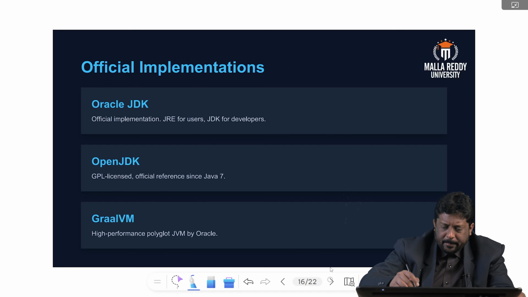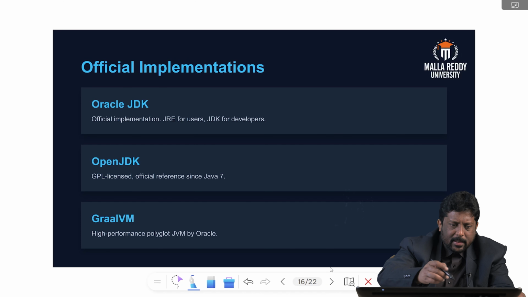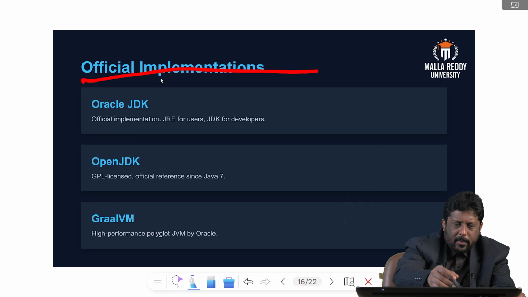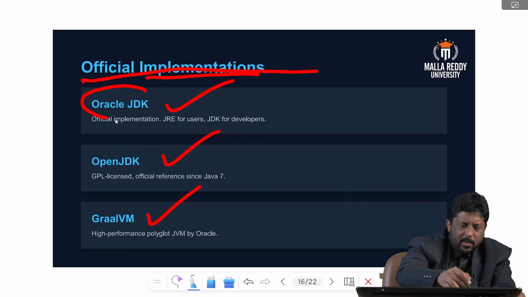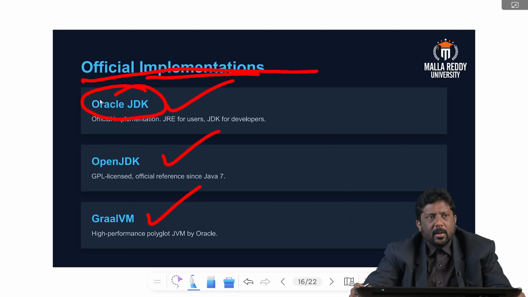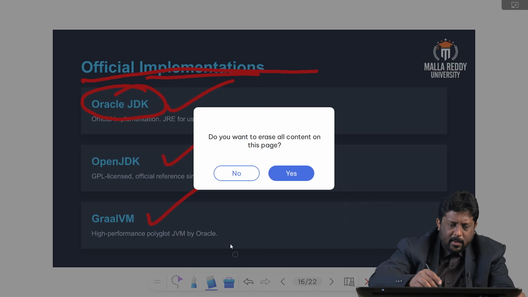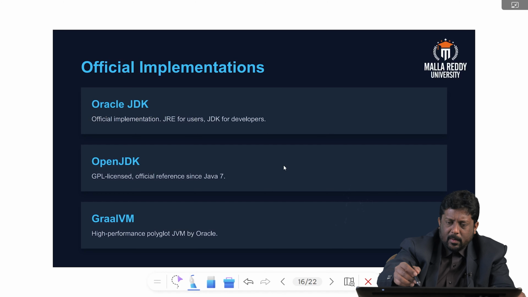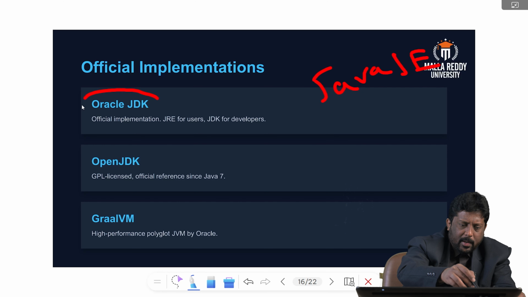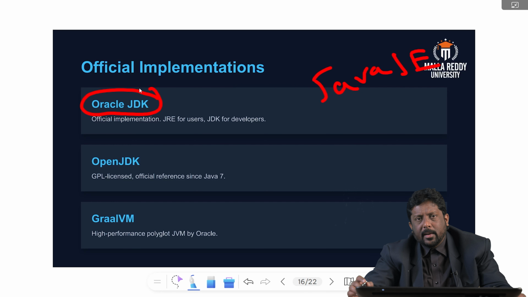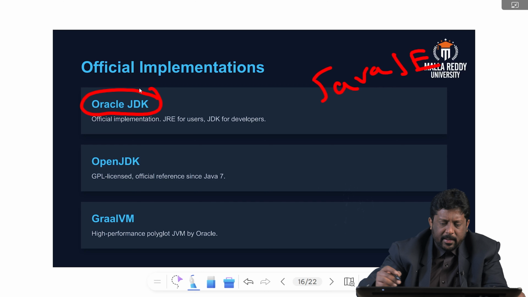So this is the case here. The official implementations of Java are OpenJDK, Oracle JDK, and GraalVM. Both of them, we use Oracle JDK only. Whenever you go to the website and download Java SE 25, you are downloading Oracle JDK only. Oracle is now the current parent and caretaker of Java here.